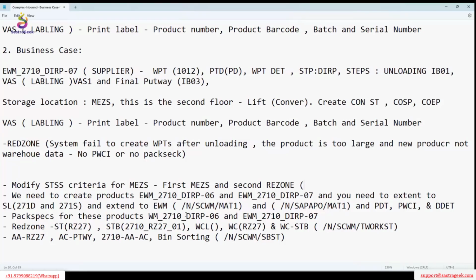First, one by one we'll go because I don't want to make it too complex. We'll see the red zone first. After VAS, we will see how it will happen. This is the one case. First, we see the red zone. I'll jump to the SAP screen now. Is the notepad clear for you?